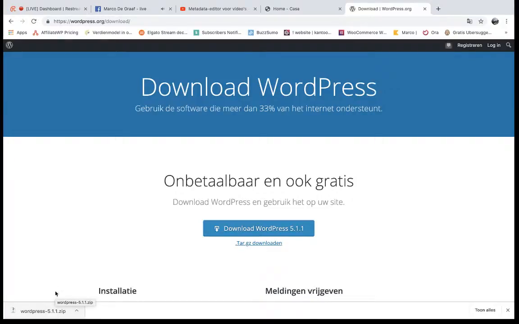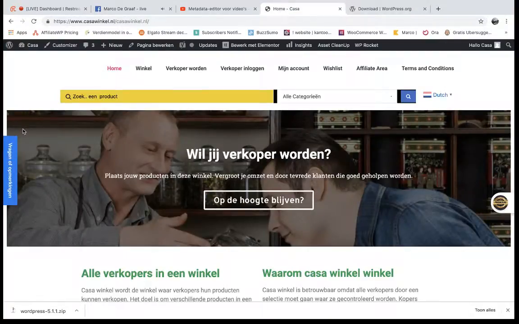Now when you want to put WordPress on your FileZilla, then you have to unzip it, and then you can put it on your FileZilla. When you don't do that, it won't work. Okay, so that has been said.